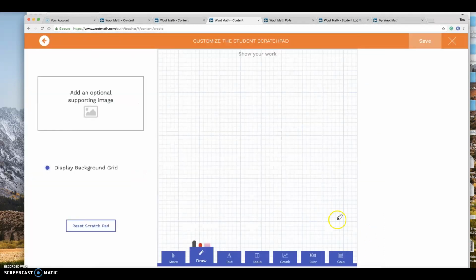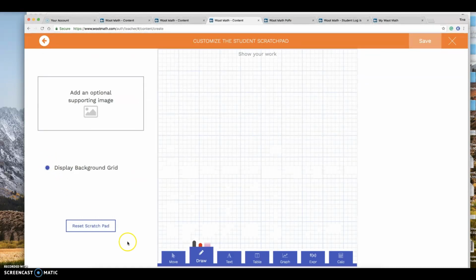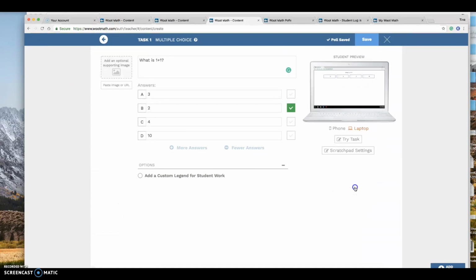You could click right here for scratch paper. You could take the grid off, leave the grid on, up to you. You could also turn off features that you don't want them to use, because if you give them too many options, they might just click down here and play with all of them. So for the 1 plus 1, you don't need all of this stuff. You just need the drawing one. So they could do 1 plus 1, okay? Reset that scratch. Okay, go back. So the students will see this on their laptop.